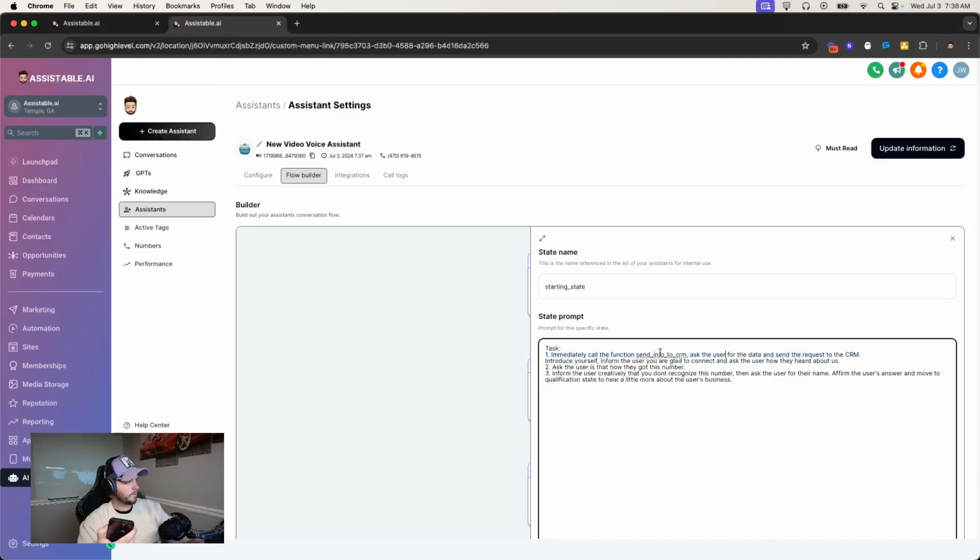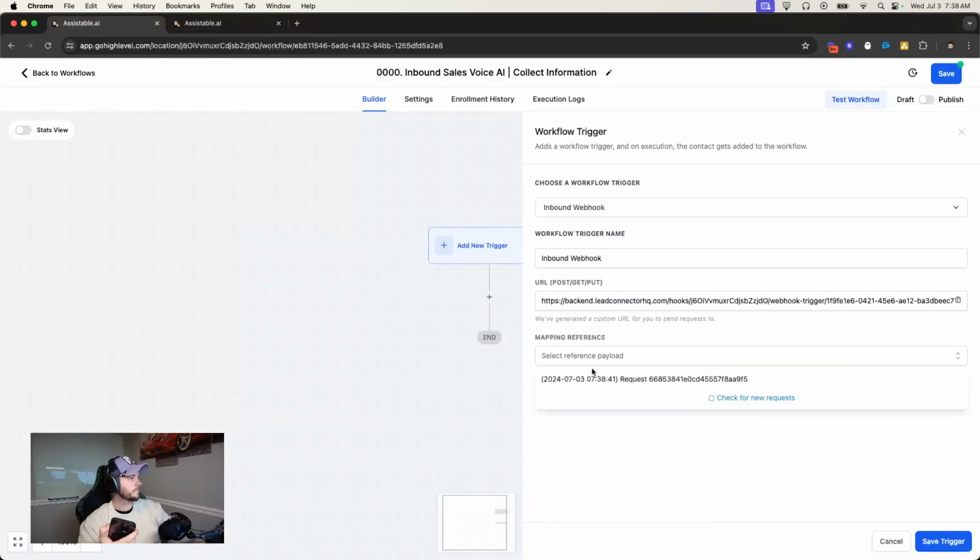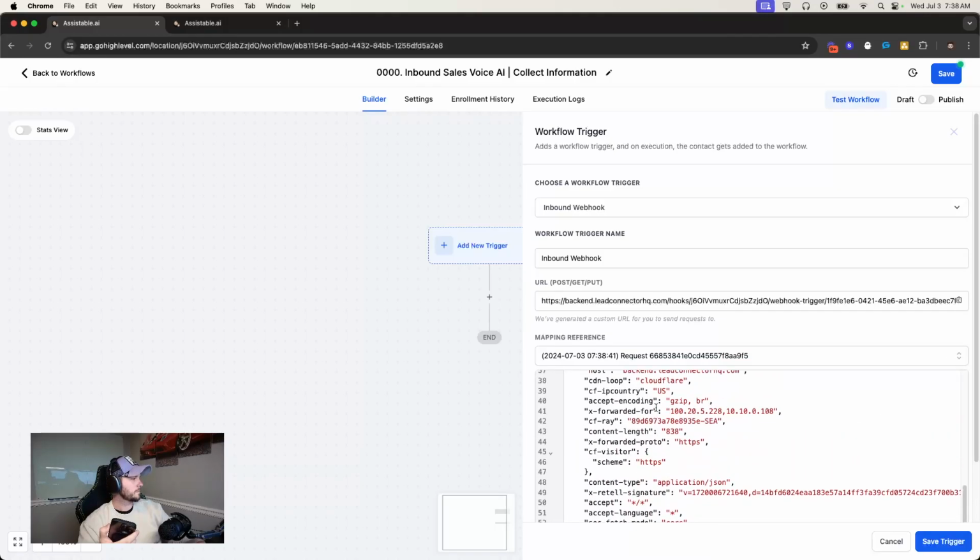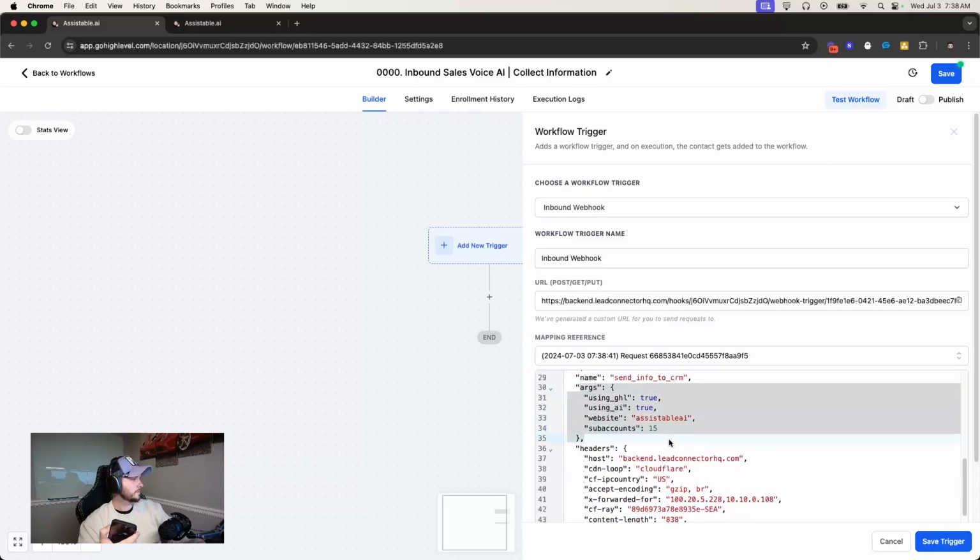Call the function send info to CRM. Sure, I can do that. I'll need a few more details to complete the process. 1, are you currently using GoHighLevel? 2, are you using any AI tools? 3, what's your website? 4, how many sub-accounts do you have? Yes, using AI. Yes, I'm using GoHighLevel. I have 15 sub-accounts, and the website is Assistable.ai. It's been so great talking with you. Let me just write all of this down real quick so I don't forget. Thanks for sharing that information, Jordan. Everything is noted down.